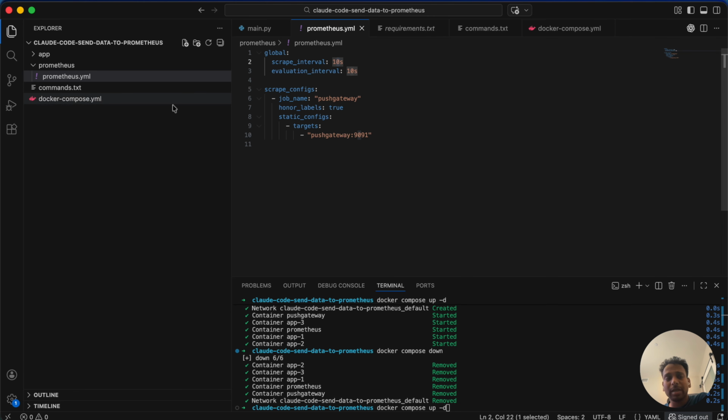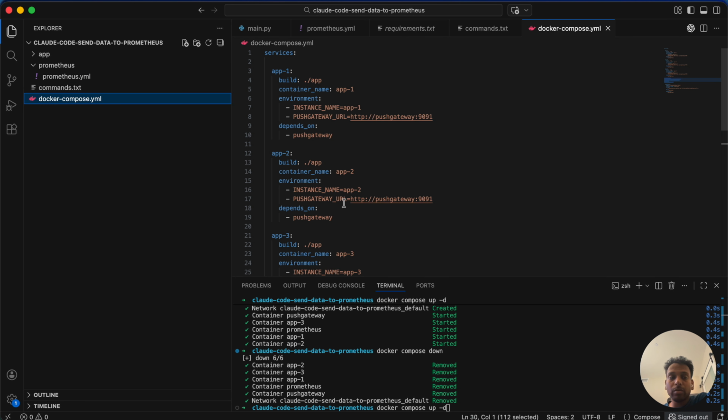The reason why we are using a gateway is because that's a very common architecture to send metrics to Prometheus. Basically, a gateway in between, or a collector in between, will receive all the metrics, and then Prometheus will get the metrics from that collector. So let's look into Docker Compose.